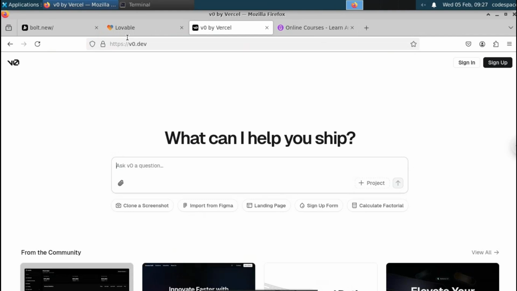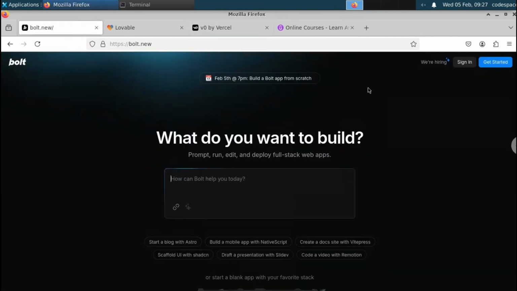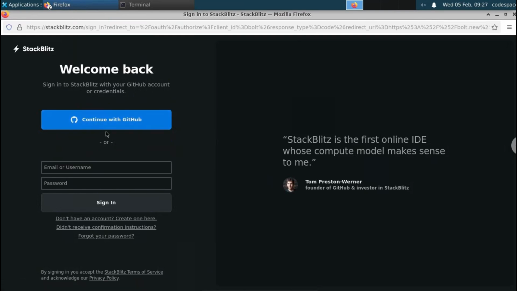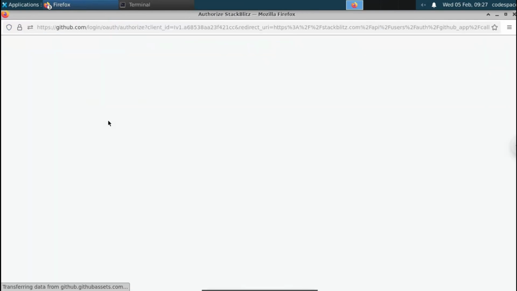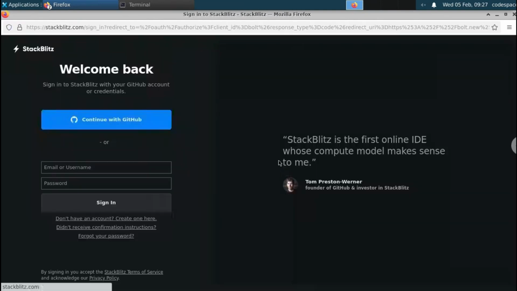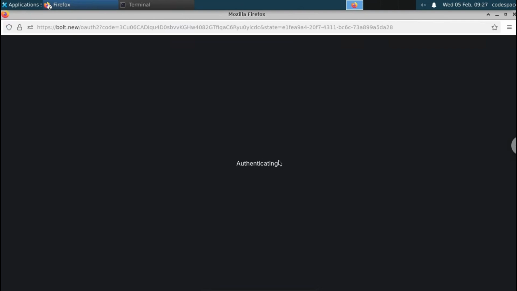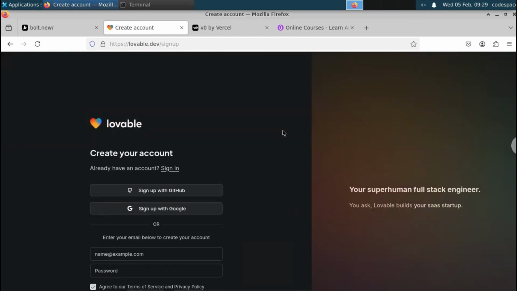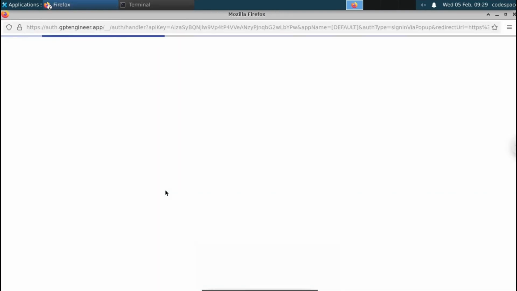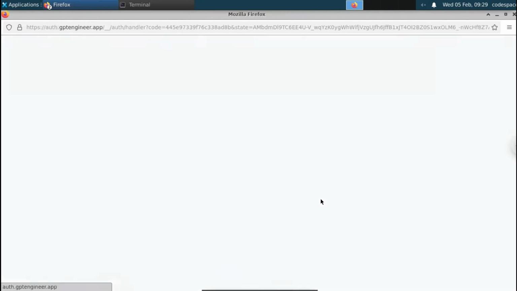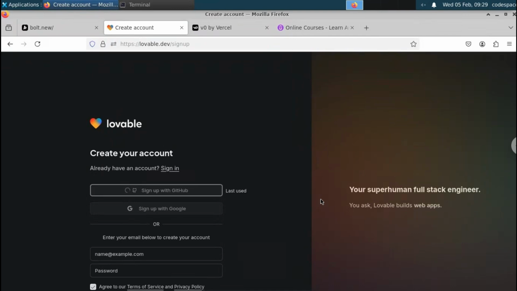So first let's create the account on the bold.new. Let me click on sign up. I'm gonna continue with GitHub. Let's click on authorize StackBlitz. So now I have created my account on the bold.new. Let's create the account on the lovable.dev. Let's go to the website now. Here also we need to create our account. Just click on sign up. We're gonna continue with GitHub. Let's also authorize the lovable.dev. Authorize GPT engineer app. So now we have successfully created our account on the lovable.dev.